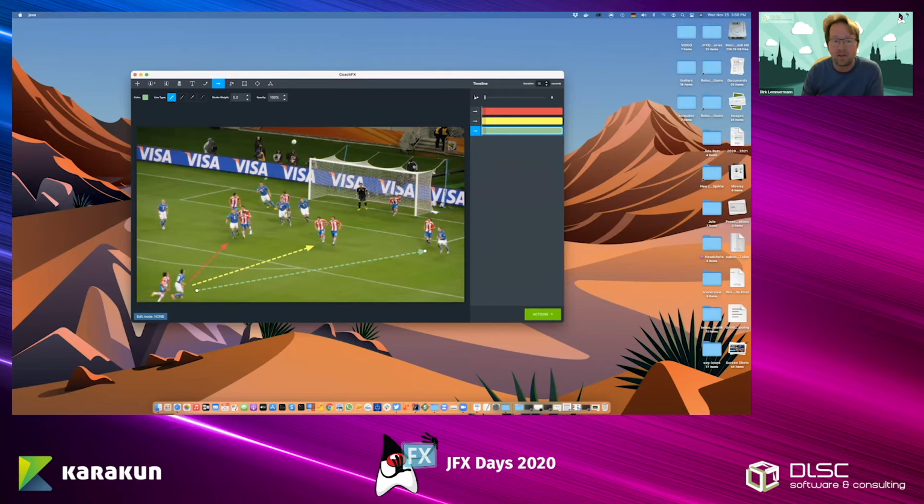And now what I can do is I can say play, and this creates a JavaFX timeline object and puts these objects on the timeline, adds a couple of key values and keyframes, and then animates it like this. Okay.